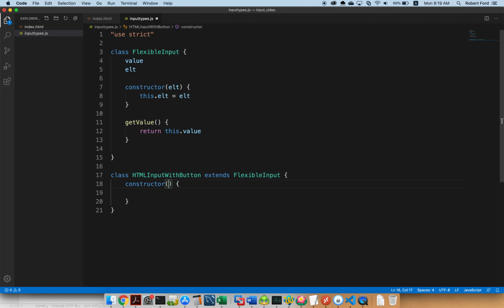Again, I'm going to pass in this thing called elt to get started. And I'm going to do something a little bit different. First of all, because this is an extension of this class up here, the first thing you have to do is call super so that you get your parent's constructor to work. All right, but here's where things are going to start getting a little bit different. Now, what am I talking about? I'm talking about an input with a button.